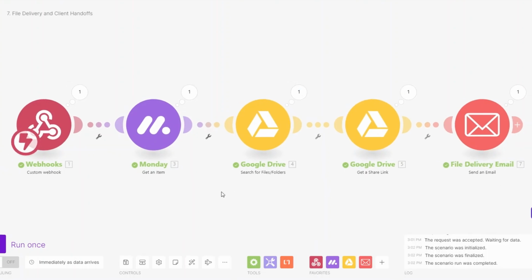We're also doing the same for the file delivery and client handoff process. So here we are getting the files, creating a shareable link for the files, then sending the files to our client via this email for them to download the designs that we just created.